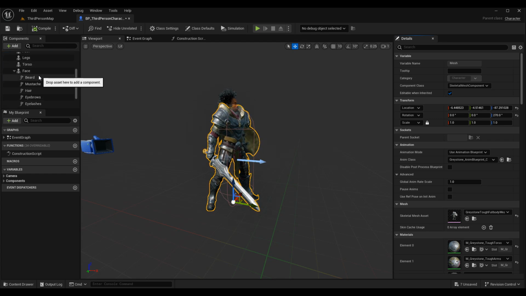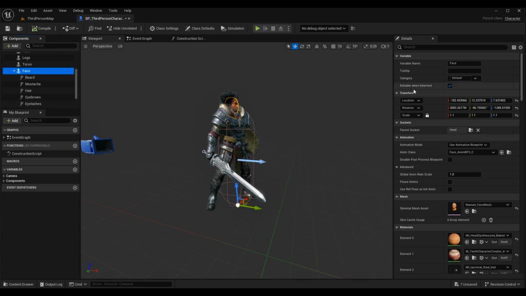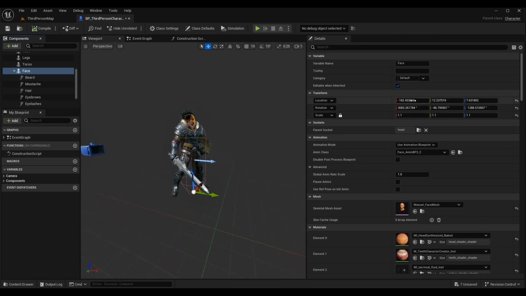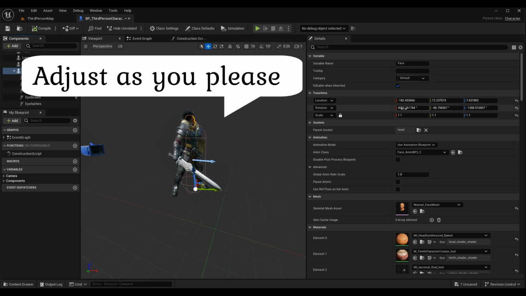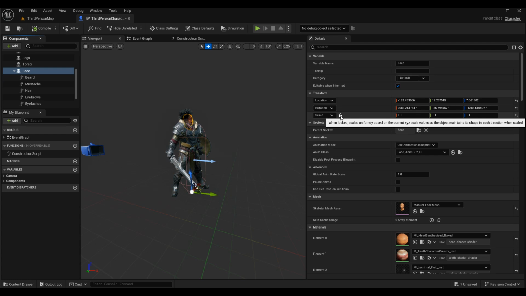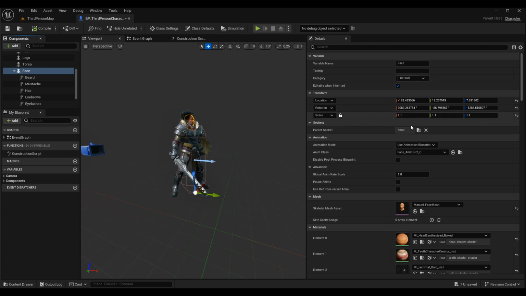And then I want you to click back on your head. And I want you to copy the coordinates that you see up here. Just copy this. Put this in your rotation. And put this in your location. And I want you to scale the head up to 1.1. You can do all three of them by clicking on this little lock right here. And it'll do all three of them at the same time.